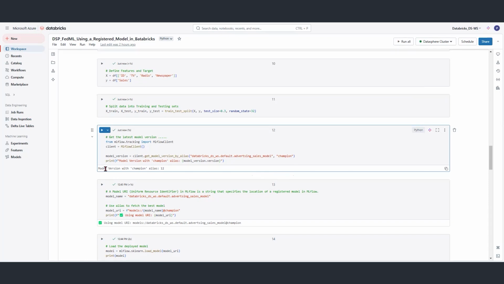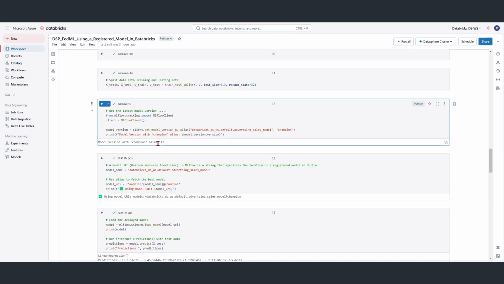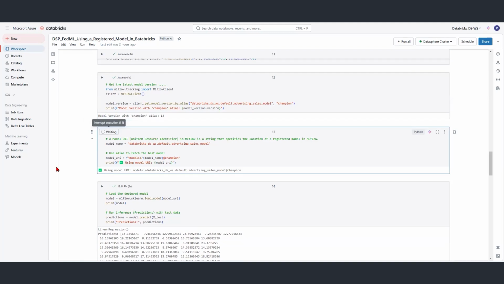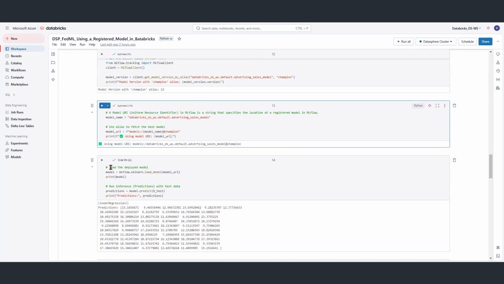You can see this one changed. Now I have a higher model version. Last time when I ran it, the champion was version 11, now it's 12. Now I need an identifier, that's called a model URI, uniform resource identifier in MLflow, so that I can invoke the model. Now I'm invoking the model, and this is the unique identifier of my machine learning model with alias champion.